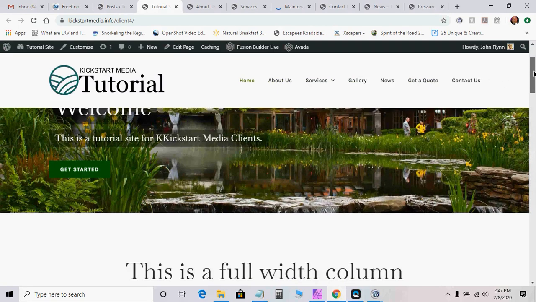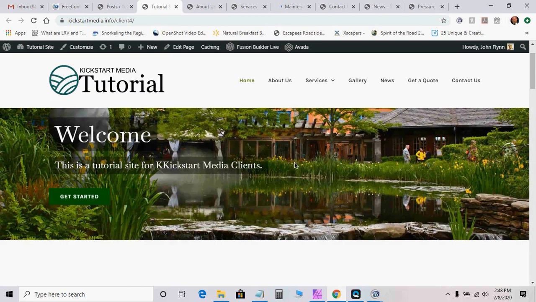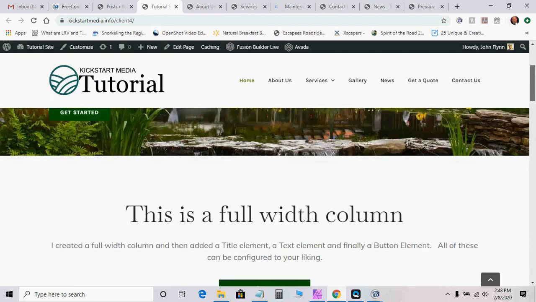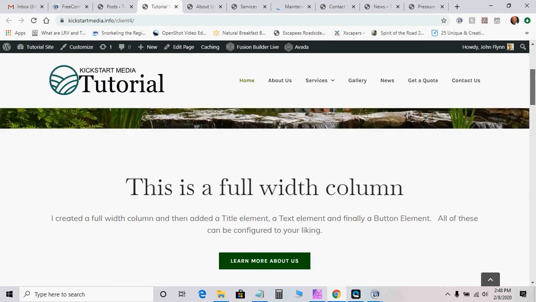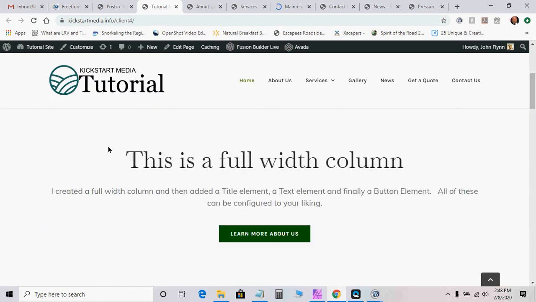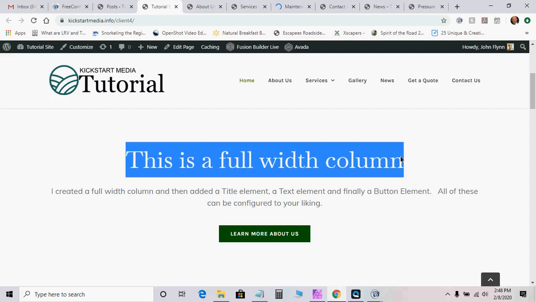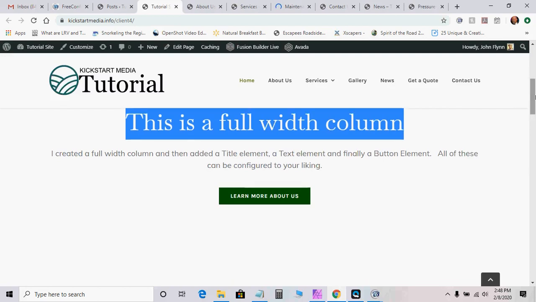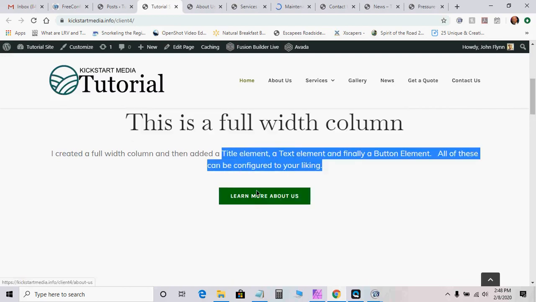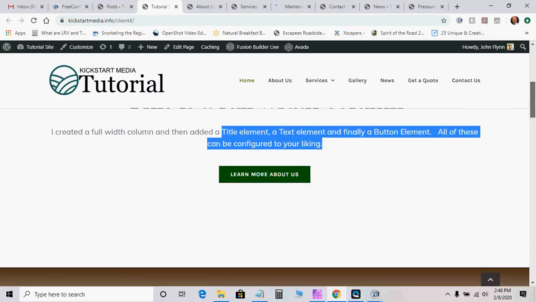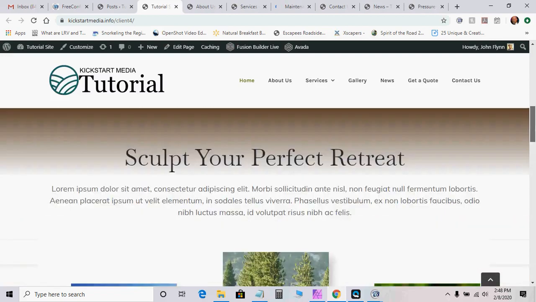Underneath that we have our slider image or our hero image right here with a little welcome title, a caption, if you will, and then a button. Then our page continues to go down. We've got an introductory welcome message with a full-length column, and then some text in here, and a button which will go to the About Us page for your visitor to learn more about you.